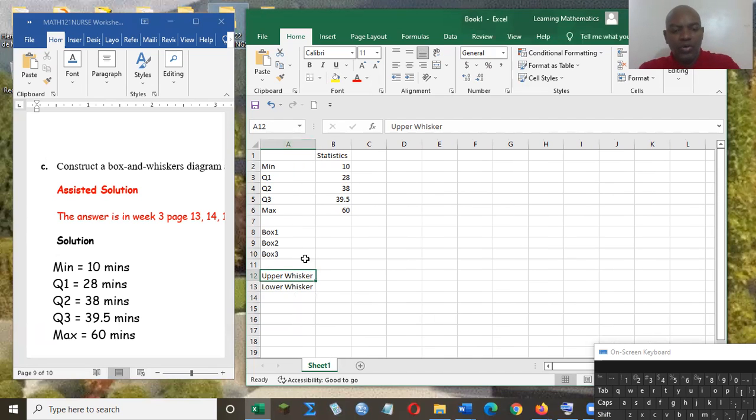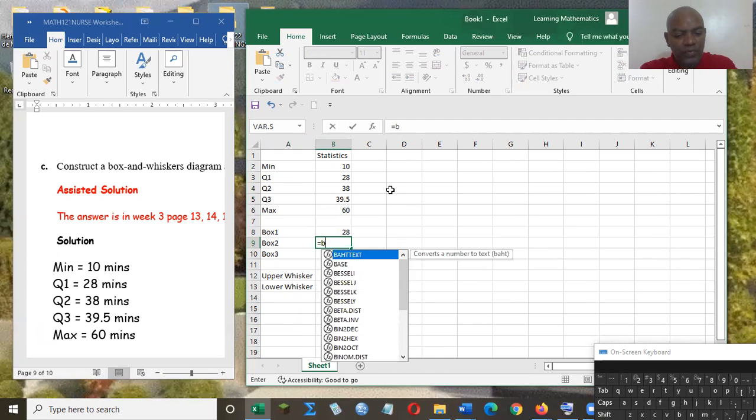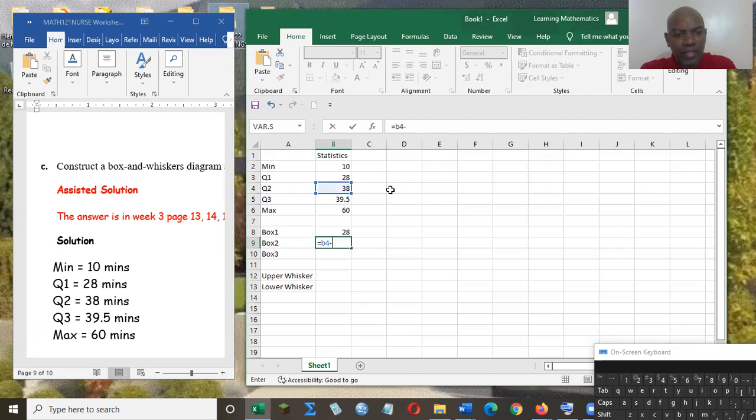So what we need to do now is to identify box 1. Box 1 is always the lower quartile. The lower quartile here is in B3, so you just type equal B3. Box 2 is the difference between the median and the lower quartile. The median is in B4, so that's B4 subtract B3.